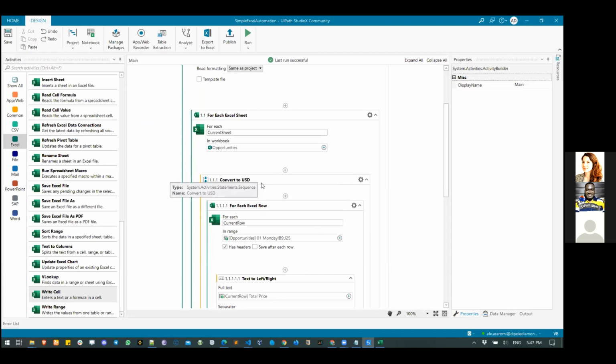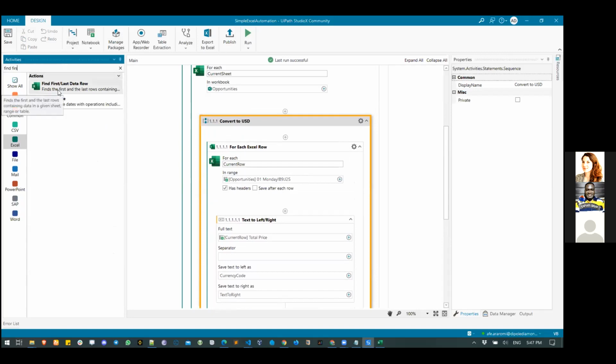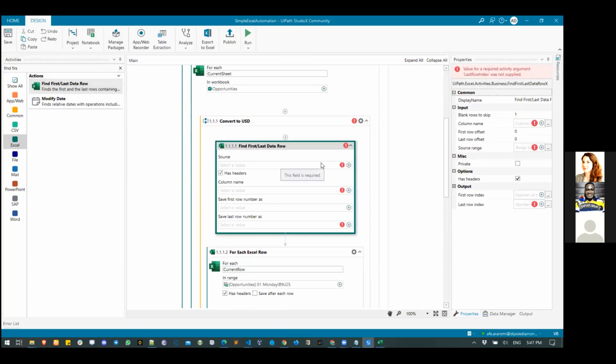So I'm going to go to this convert to USD group, and there's something I need to create right there first. So look for the activity, find first, find first last data row. I'm going to drag this here. And what is going to be my source? Of course, the source is going to be the current sheet.